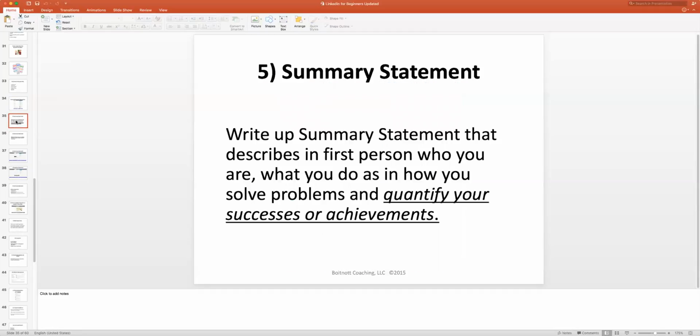The fifth element that you want to pay attention to is your summary. I already mentioned that on the new user interface, you only see the top two lines of your summary, and so you have to be careful and write a compelling summary statement so that people will want to read it.